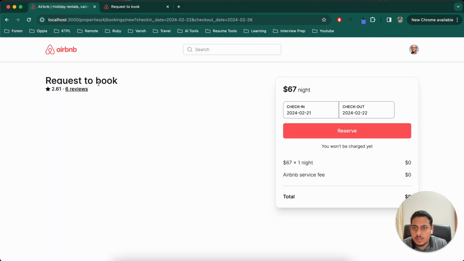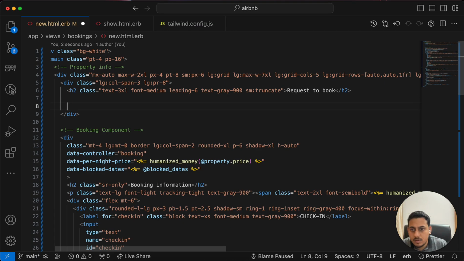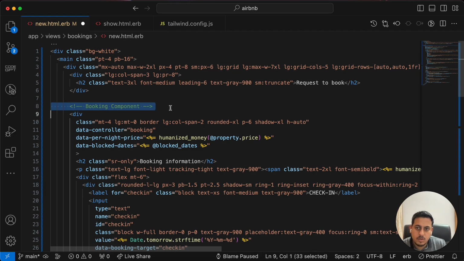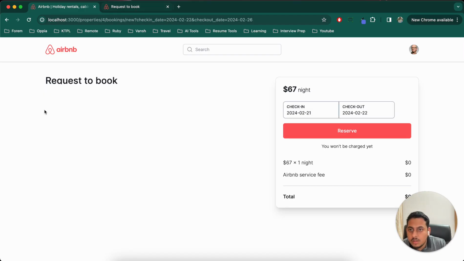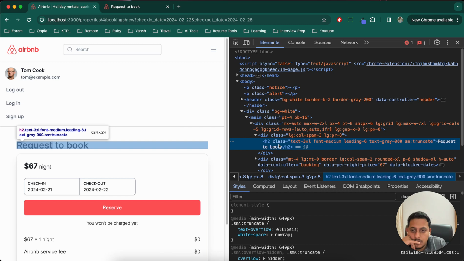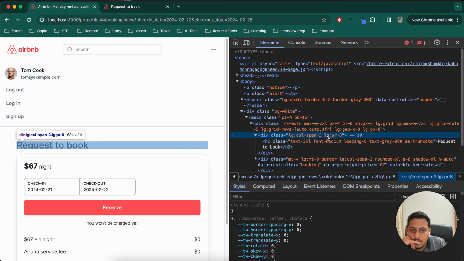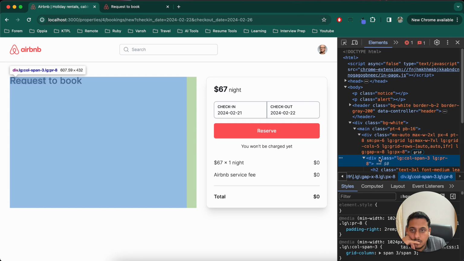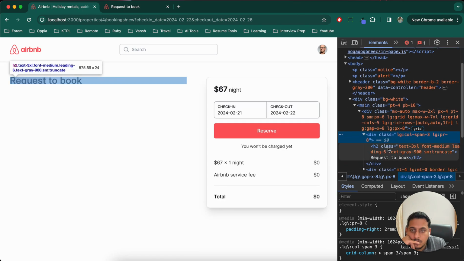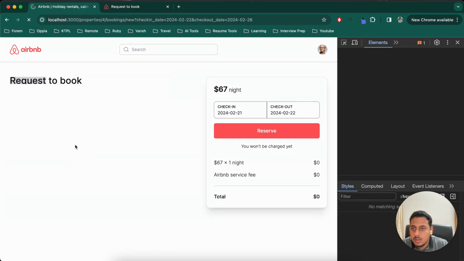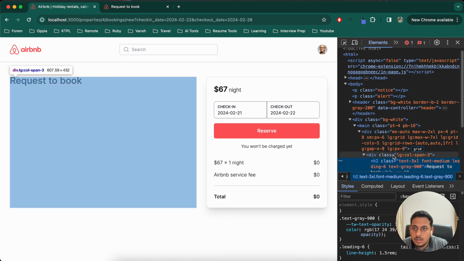Remove this div, refresh, remove this div. First I'm trying to minimize the code and then we'll see. And let's get rid of this booking component. It's not visible correctly. Why? Something is happening here. SM truncate, let's get rid of this. Looks good.